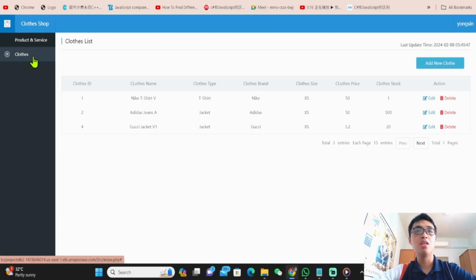In the clothes section, we will see the current clothes list displayed in the center of the page. This list is the core of our inventory management, which also allows us to perform various actions with ease. The clothes list contains multiple columns, including clothes ID, clothes name, clothes type, clothes brand, clothes size, clothes price, and clothes stock. Each row represents a different item in our inventory. So now there are several clothes in our clothes list.